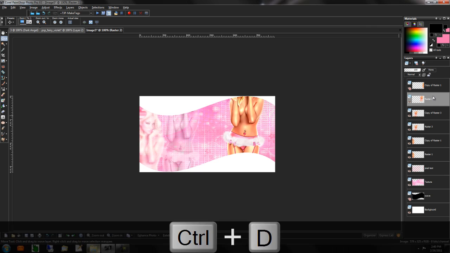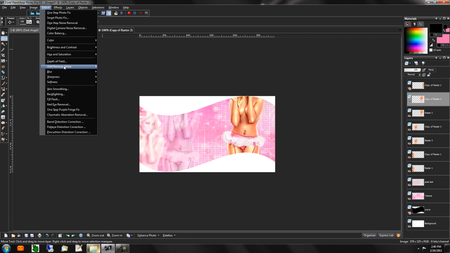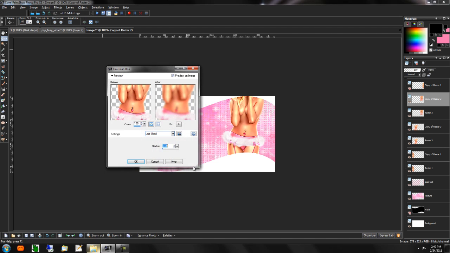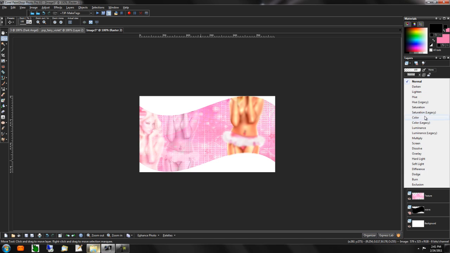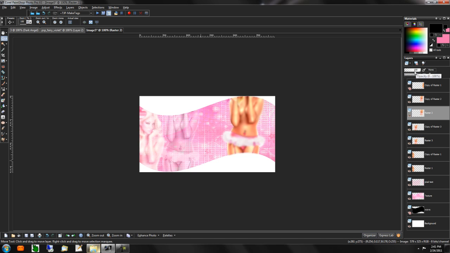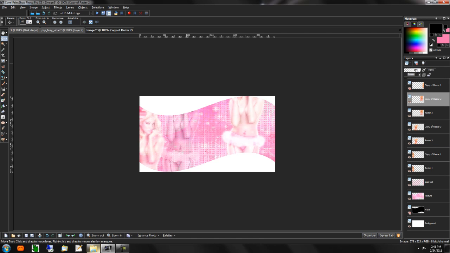So go back up to your body shot, duplicate, adjust, blur, the Gaussian blur at 3. Go to your original body shot, change it to luminance legacy, and you're going to change it to about 47%. Change your top layer to screen at 56%.